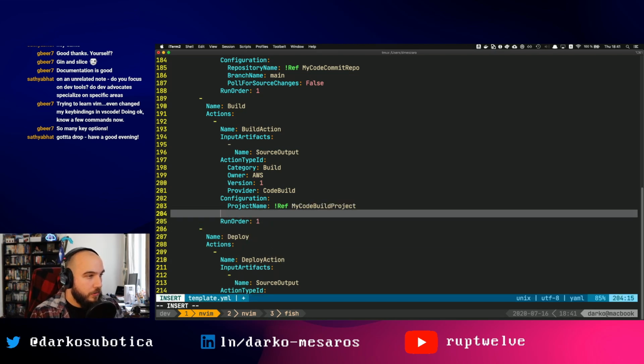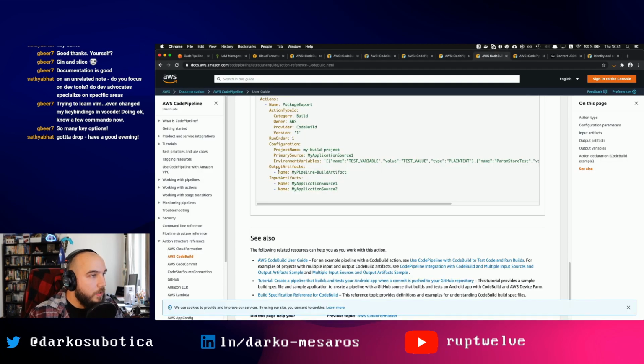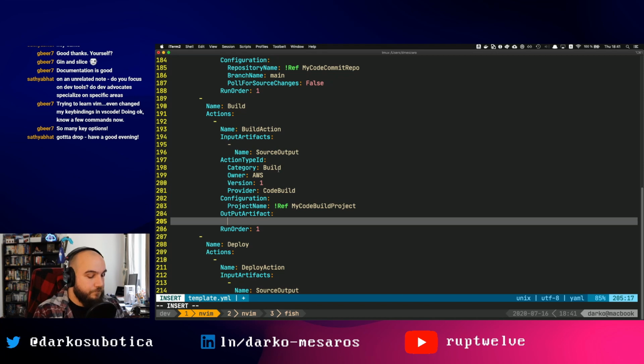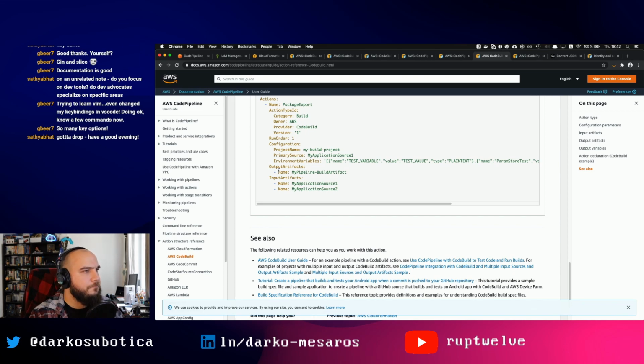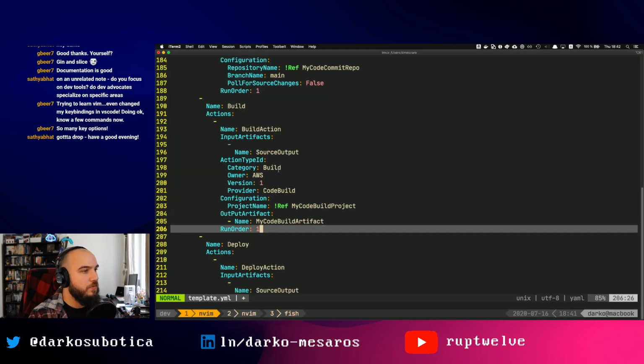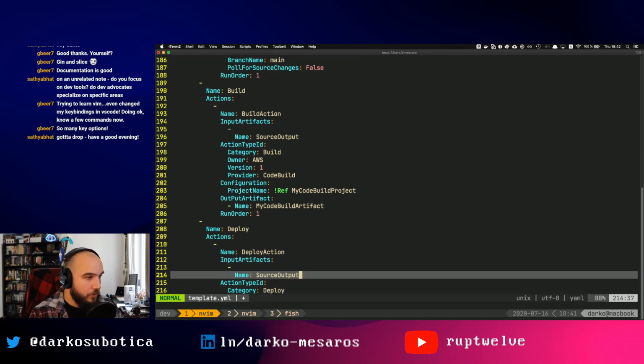Perfect. So I need to do output artifact, and then I will call it name my code build artifact. That should be fine. Okay, I think this should be all good. Input artifact, is it defined already? Yes, it's defined. Okay, this should be fine. Cool. So now the input artifact here is the my code build.